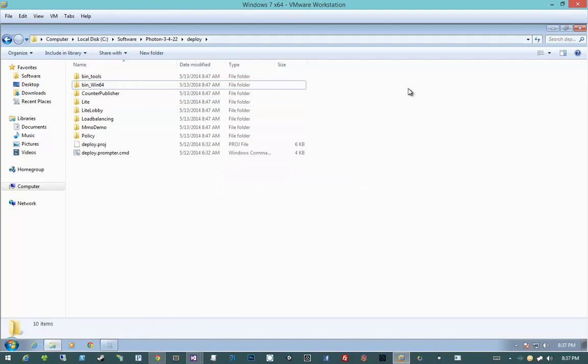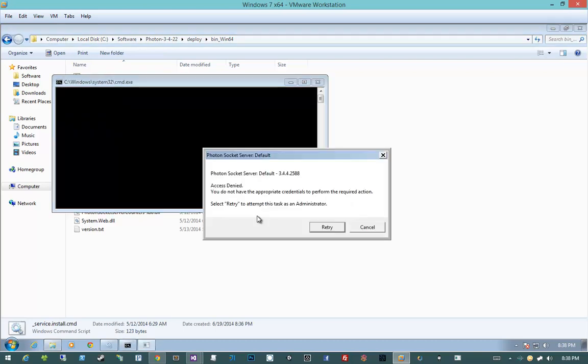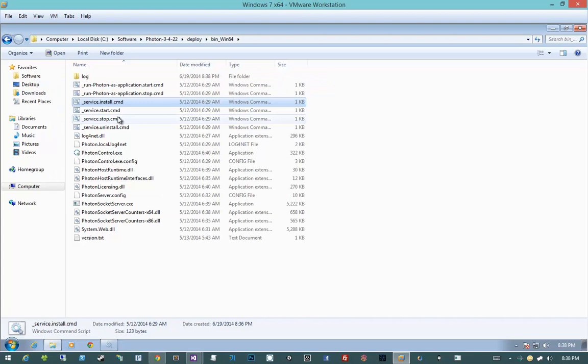Remember, the deploy folder is the folder that contains the actual Photon application, and it's organized by operating system type, whether that be a 64-bit or 32-bit operating system, and whether it be XP or later. Now we're going to go into binwin64, and I'm just going to double-click Service Install. It's going to say you don't have permission because you're not an administrator. So I'm going to right-click Service Install and say Run as Administrator.